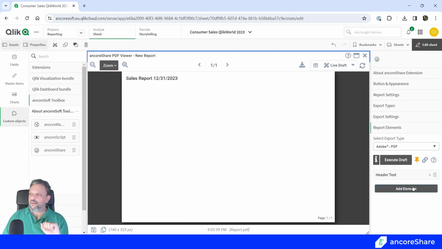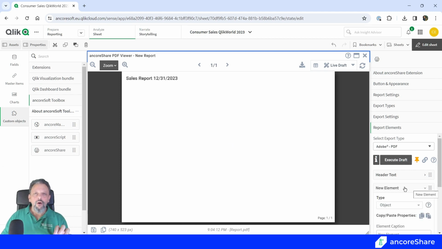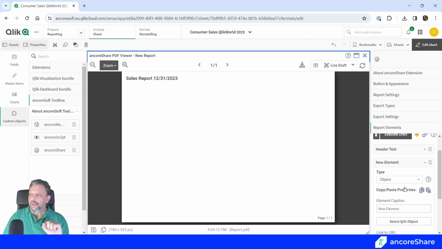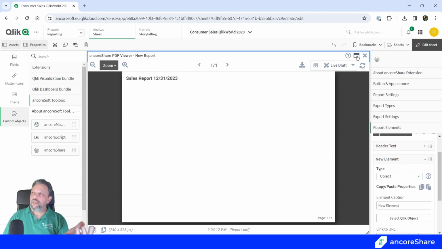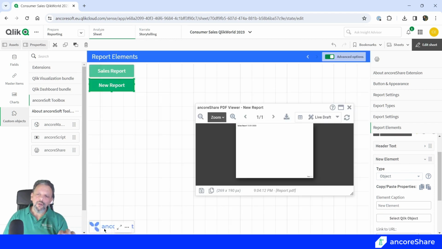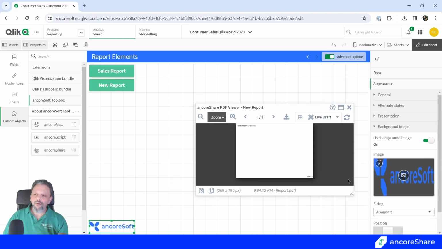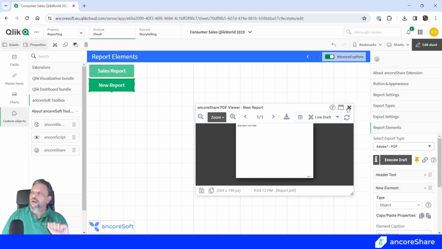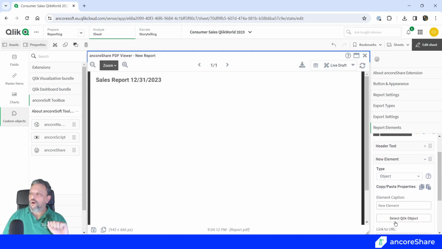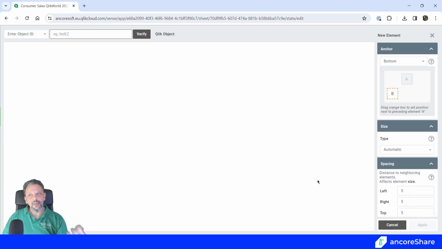Collapse and add the next object. And that will be our logo on the right side. And the logo can be a text and image object from Qlik, original, that has been set with a background image, so the image will be saved with our application. Very important.